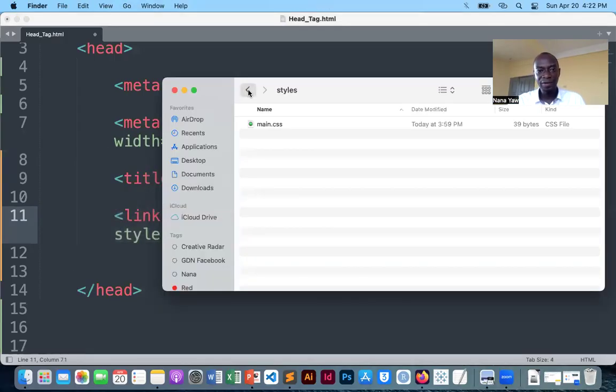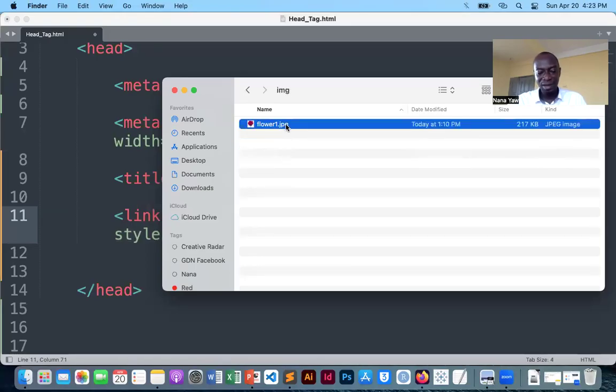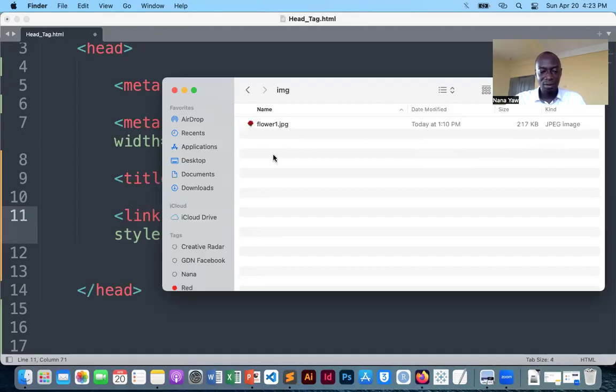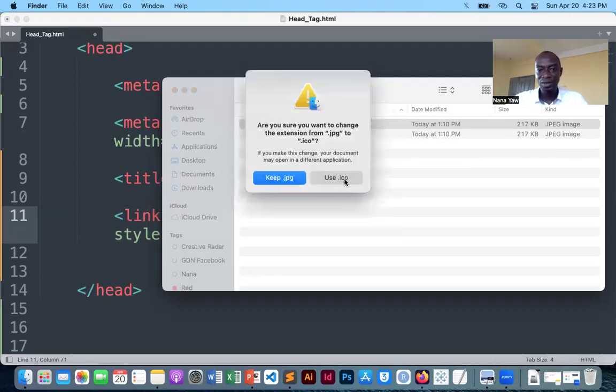Okay, so this is our main file. I want to have an image file. We have a flower in here. I want to turn it around for us to see if we can use it as an icon file. So I'll say flower.ico, as if it's an icon file. I'm trying to trick the system to see.